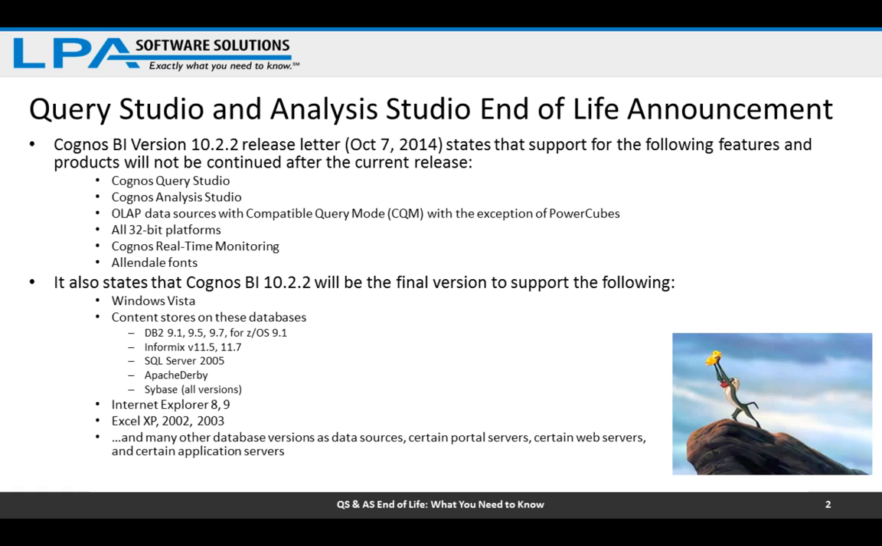I'm going to include a little bit here on the slide of what was in that letter. The letter contains what is new in 10.2.2, what is no longer available in 10.2.2, and those things for which 10.2.2 is the last release. And I'm going to focus on that last one here.